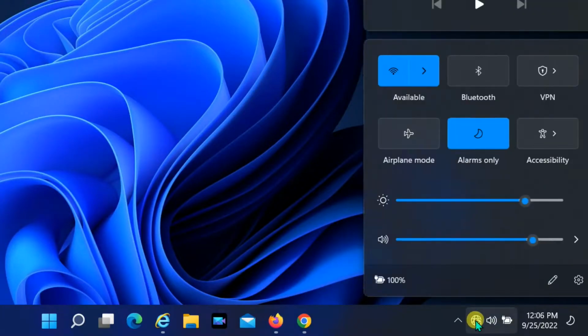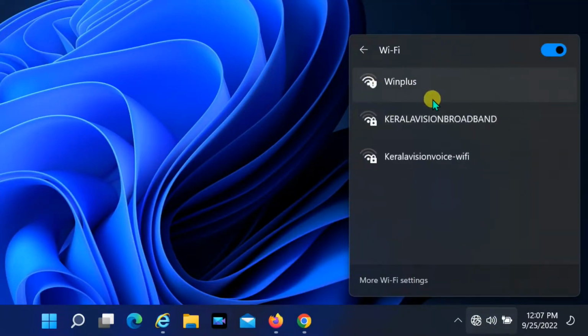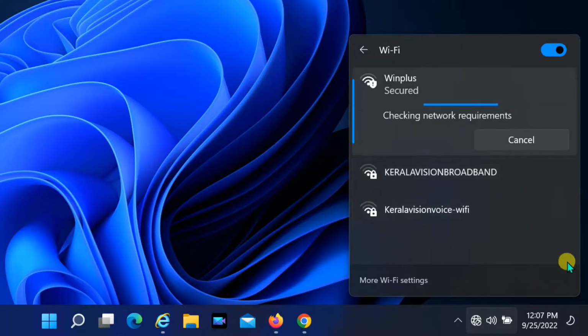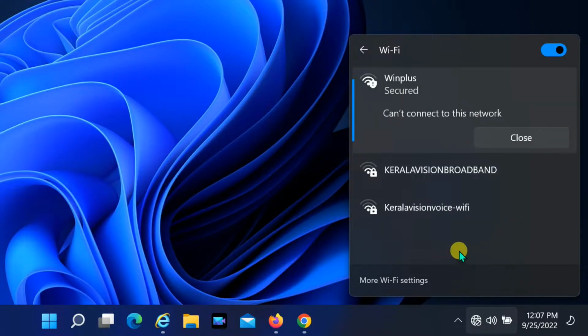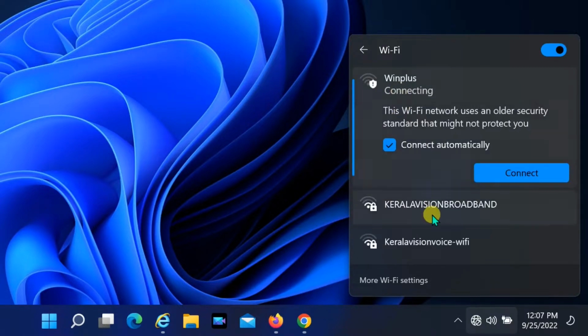Hello friends, in this tutorial I will show you how to fix the "Can't connect to this network" error on Windows 11. When I try to connect to Wi-Fi on Windows 11, it shows this error: "Can't connect to this network."